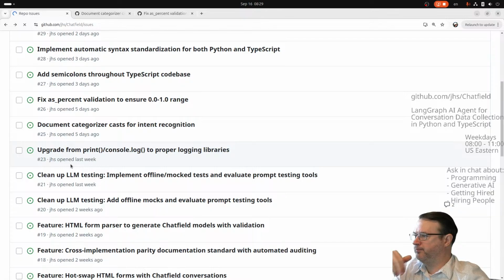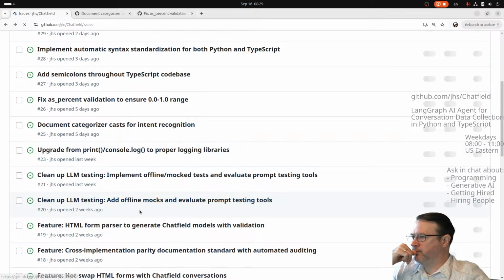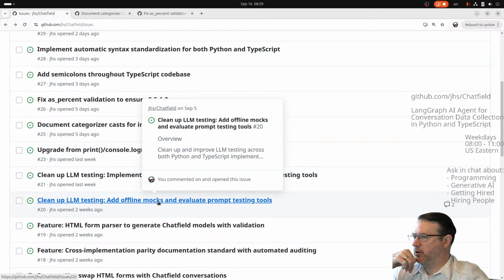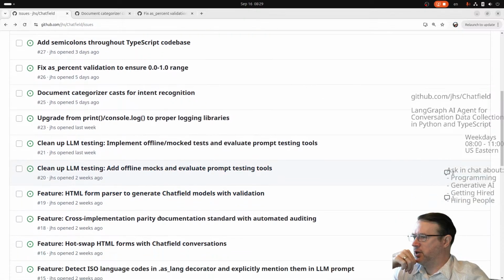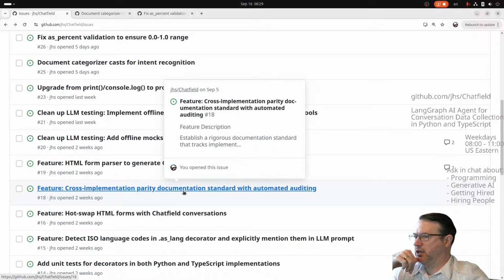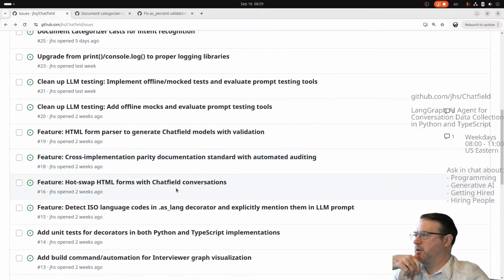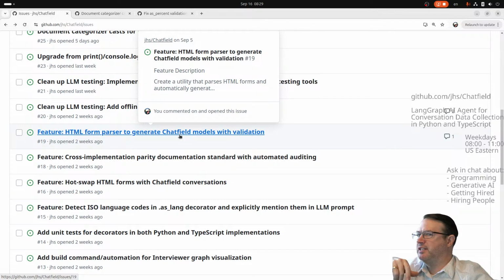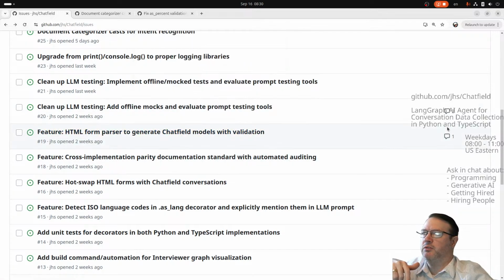Okay. Offline mocks and evaluate. Oh yeah, testing tools. HTML form parser, cross implementation parity, documentation standard with automated auditing. Yikes. Parity documentation. Oh yeah, I did want that. Hot swap HTML forms, form parser to generate models. Oh yeah, that's definitely post MVP. That's really cool.